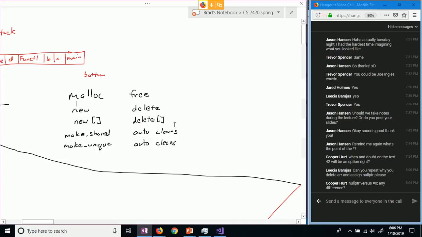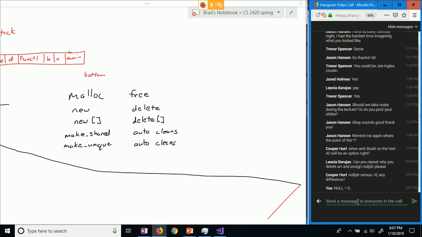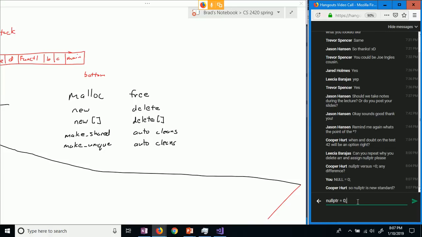Cooper, null pointer versus 0. Before the C++11 standard, you would use NULL, and NULL was actually the value 0. It's just defined as 0. Because of some intricacies of template programming, they added nullptr, which usually means 0, but it can mean something more like a true null pointer data type. For the point of this class, assume that nullptr lowercase is the new standard. You should use it and treat it as being 0.